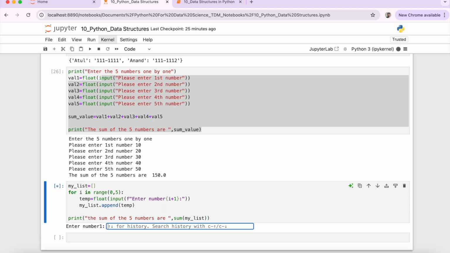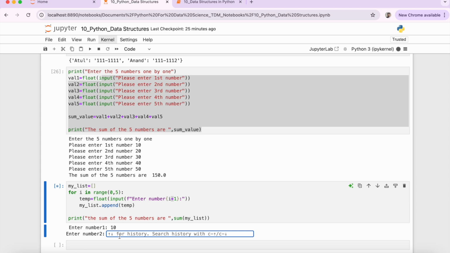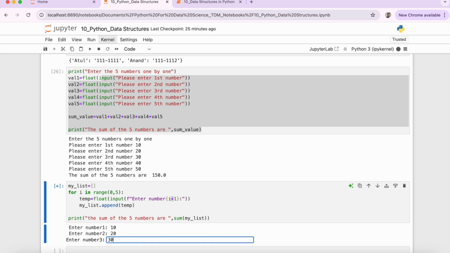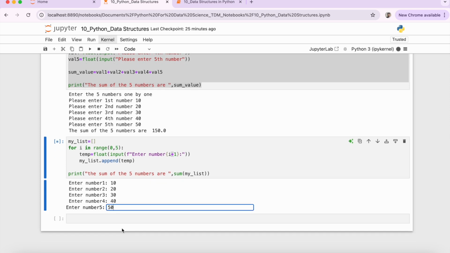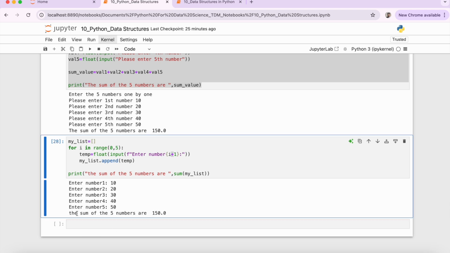Now let's run this. So you can see over here enter number 1. We have given enter number i plus 1 over here, so that's why we have 1 over here. The first number that I'm going to put is 10, enter number 2 20, enter number 3 30, enter number 4 40, enter number 5 50, and the moment I press enter after this, you can see that the sum of the 5 numbers are 150.